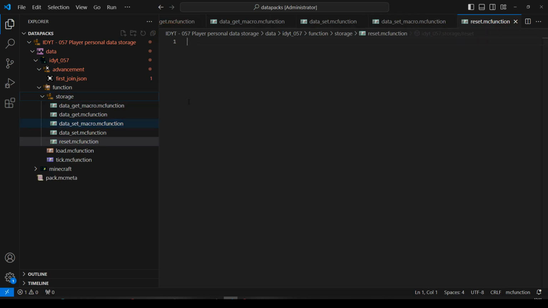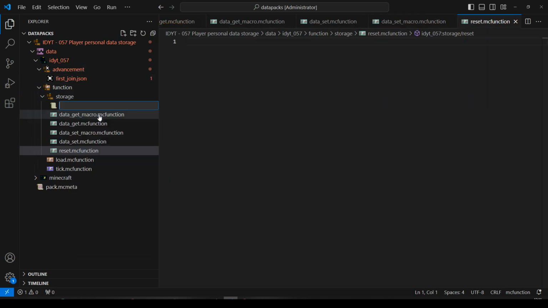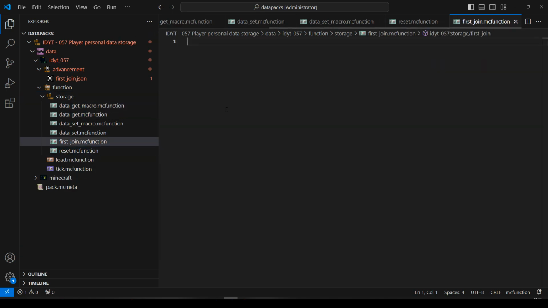We'll need a player join or a first join, so let's make that something that the advancement can run. First join. And we'll need a load and a tick. I think we've got everything we need there. Yeah, and load and tick.